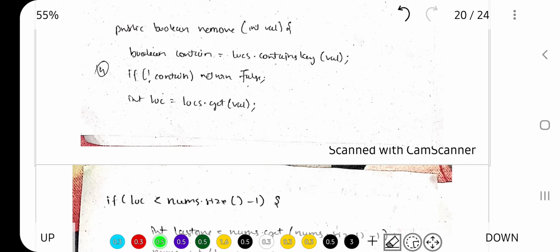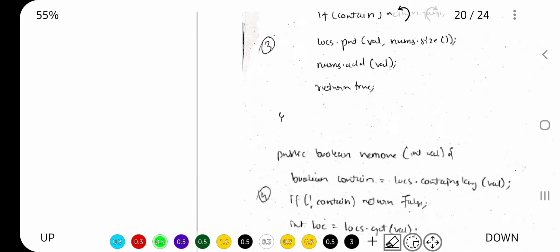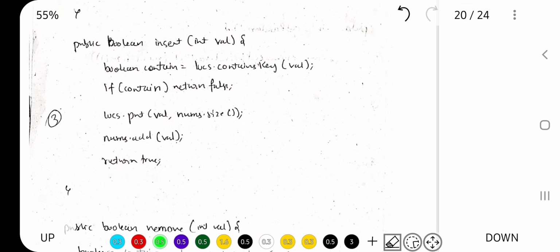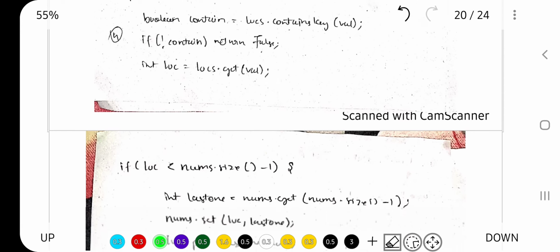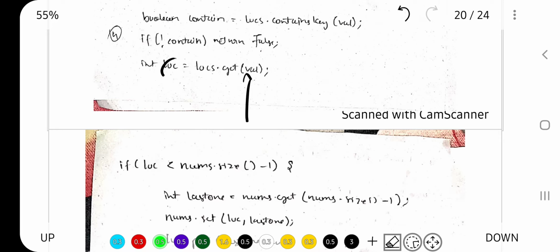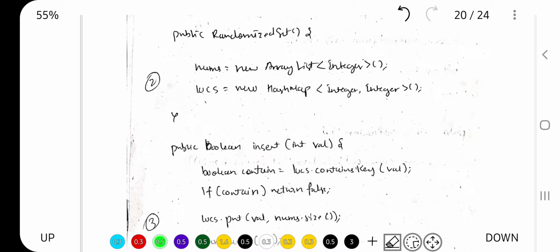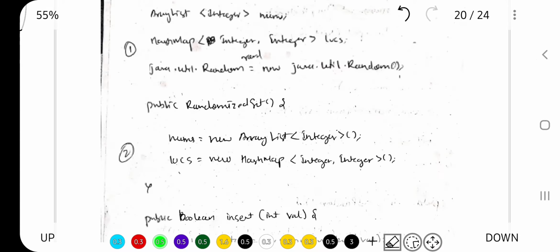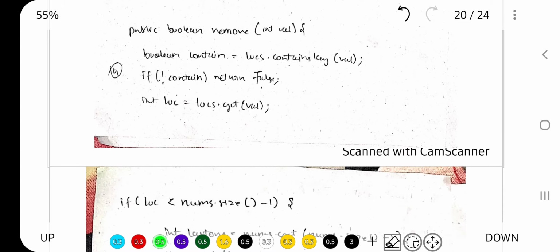Okay, then in case it exists, for example we'll try to remove 6, or we'll try to remove 1. Okay, so let's see what's happening here. First I'll get the location of the value which is inserted. How to get it is logs dot get val. Logs dot get val, val is 1. What is the value of 1? Means where 1 is pointing to, 1 only, right? So the answer which will be returned is 1. So location is equal to 1, that is assigned to log, so log's value will be 1.